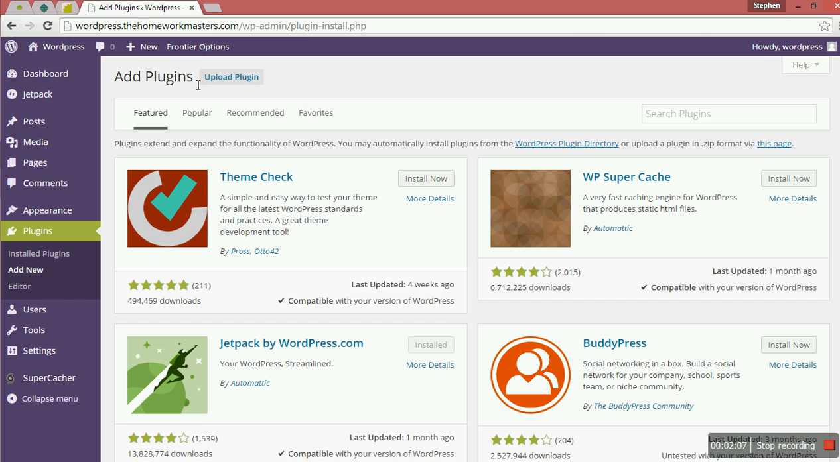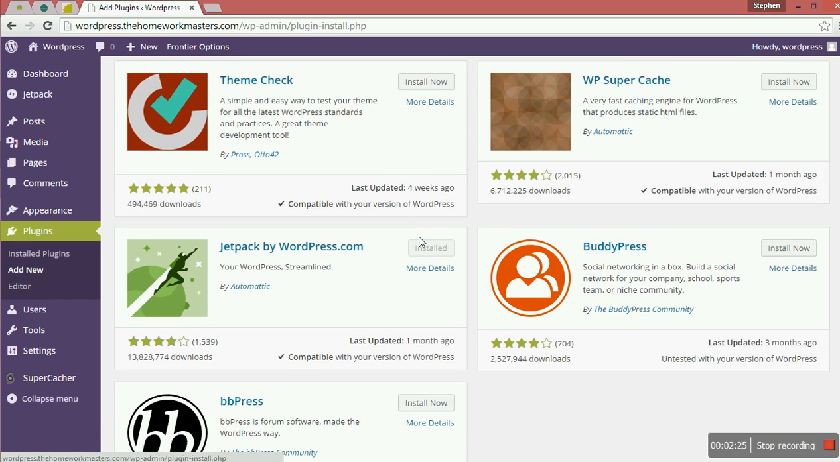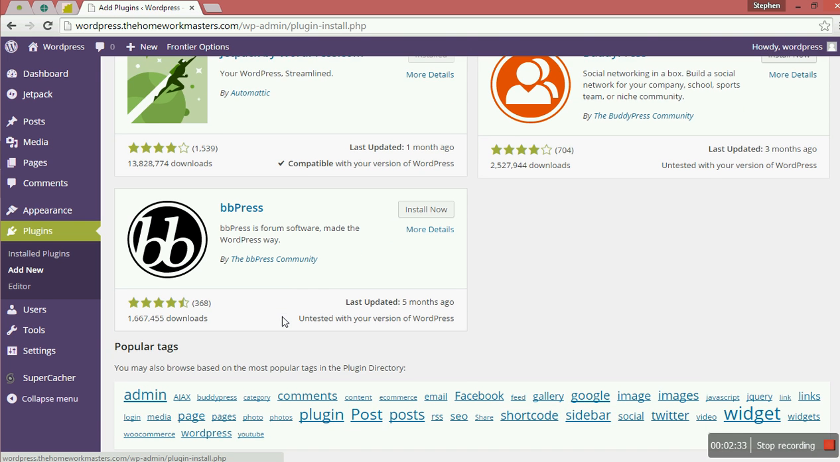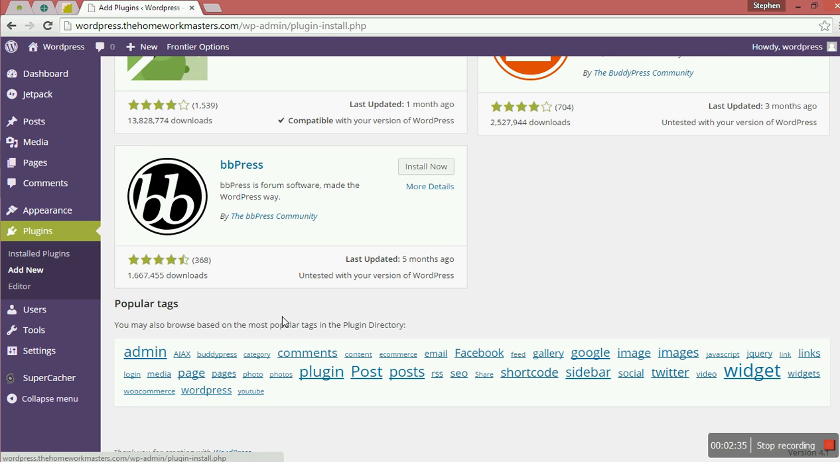When you click Add New, since you are connected to the internet, you don't need to move outside. You first have the featured plugins: Theme Check, WordPress Super Cache, and BuddyPress, which is used for social networking. You also have Jetpack by wordpress.com, which is already installed, as you can see, and bbPress, which is used for discussion. And again, on your dashboard, you can see the popular tags.